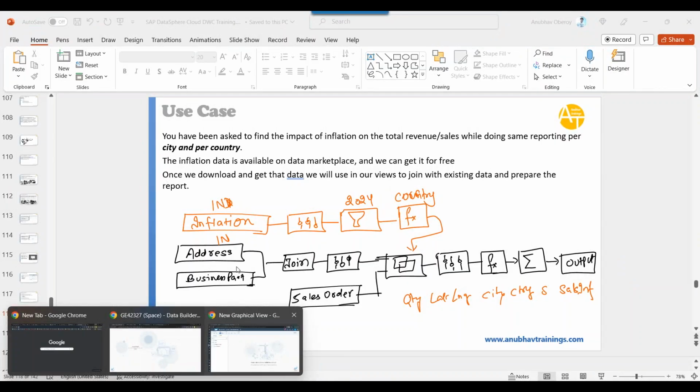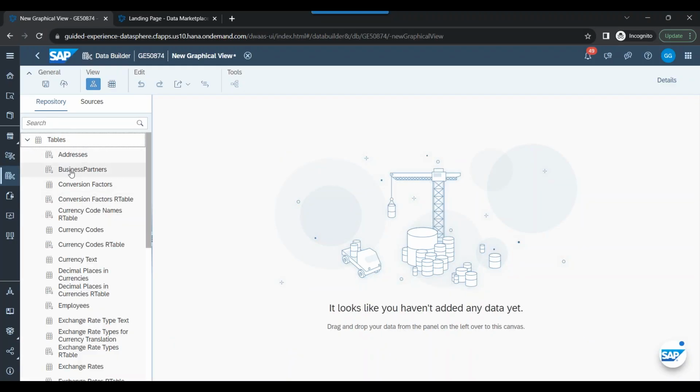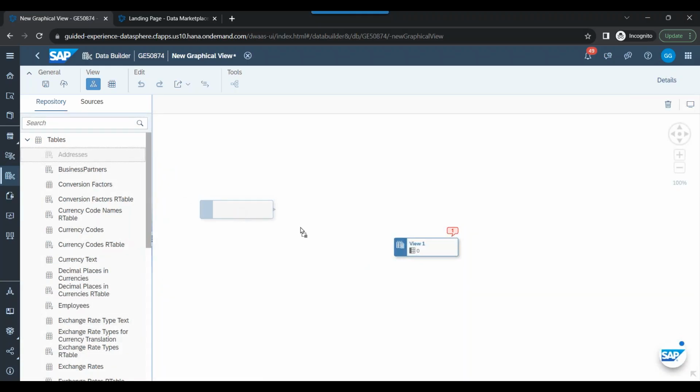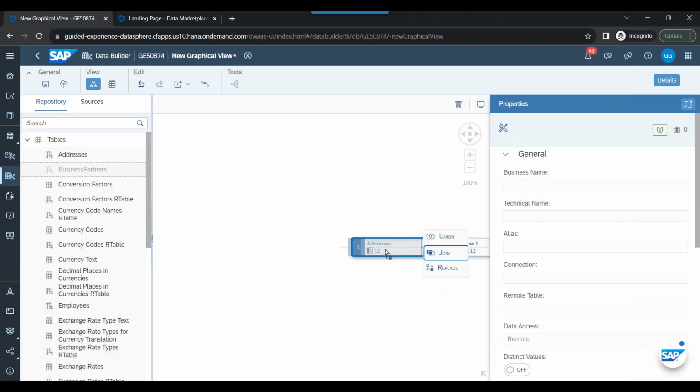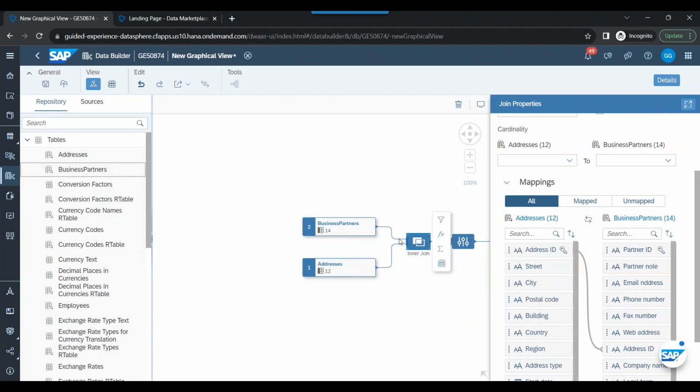So first of all, let me implement phase one, the black color. I'll switch back and add my tables. I already have these tables. You see this icon, they are replicated tables in my DataSphere. So I get the addresses table, and I drag and drop the business partner table to perform a join. And you see the join condition is already depicted. Very nice.